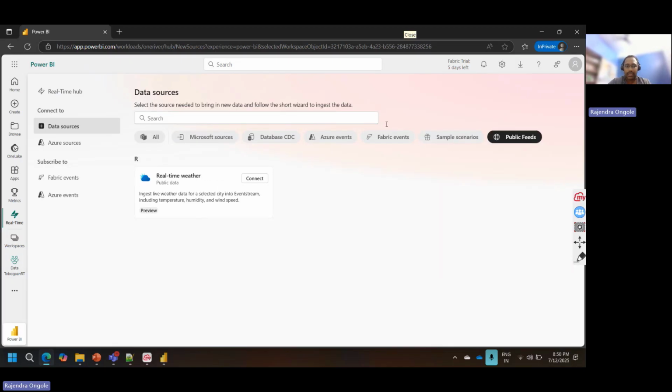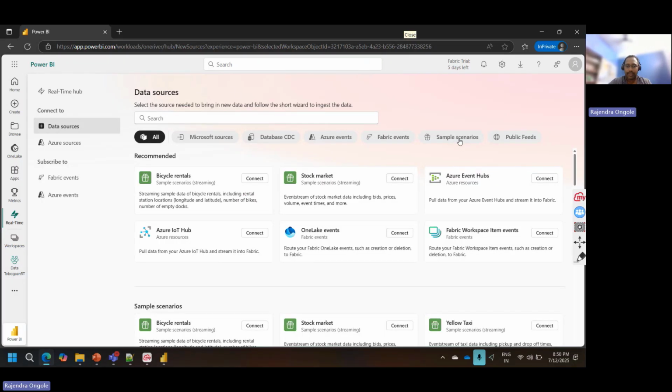Let me showcase that option as well. Public feeds like real-time weather locations, we can get them configured. We can see the live streaming data, how it will be triggered and added to your source system. And as I said, in today's example I will showcase the bicycle. Let's connect to it.